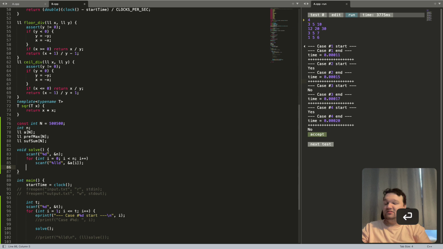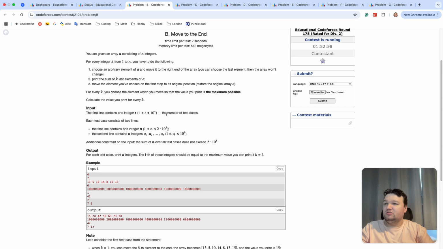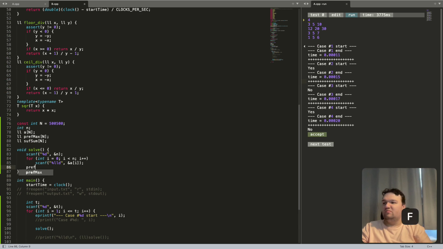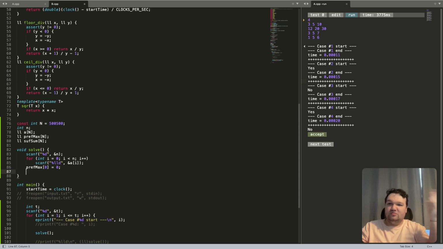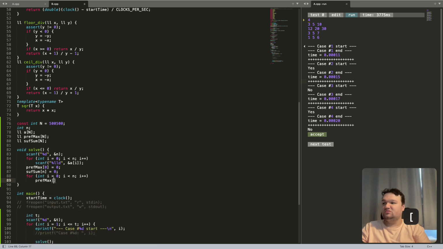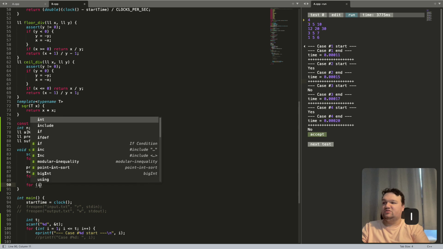So read the array. I think all the values are positive. So like maximum of empty set is 0. The actual maximums will be bigger, so this is kind of a neutral element. And the suffix sum of empty suffix is also 0. Now we calculate the prefix maximums and the suffix sums.